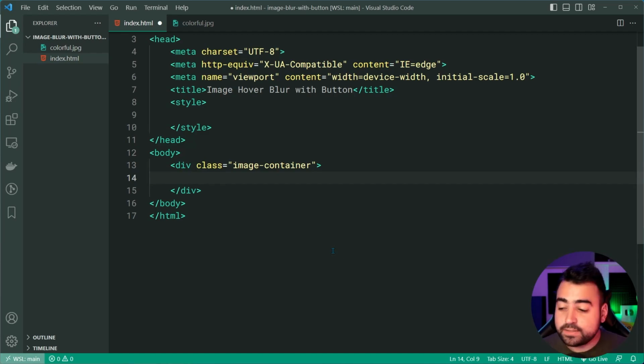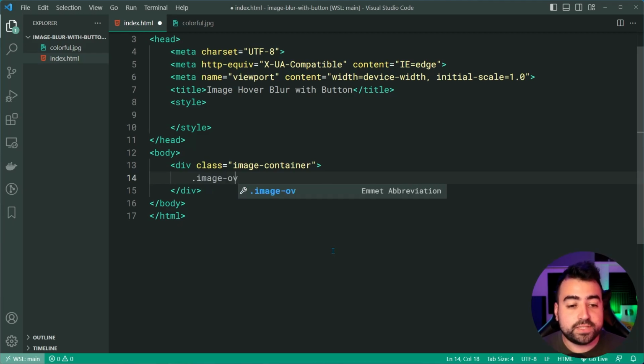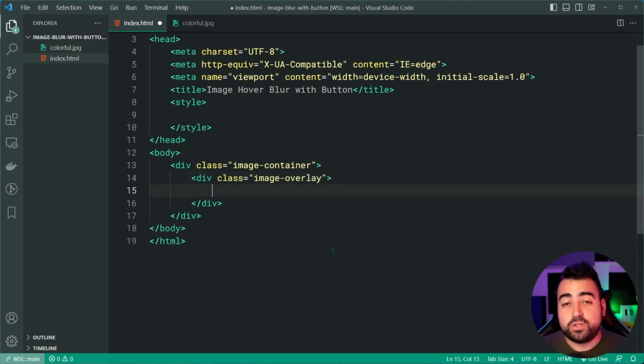Okay, so going inside the image container, let's now create a second div called image-overlay. So the way it's going to work is you've got the base image and then you've got an overlay which is transparent and it's the same width and height of the image. It's as if you're covering up the image with something else. And this right here is key to getting the blur to work. And I'm going to be showing you how that works using CSS very shortly.